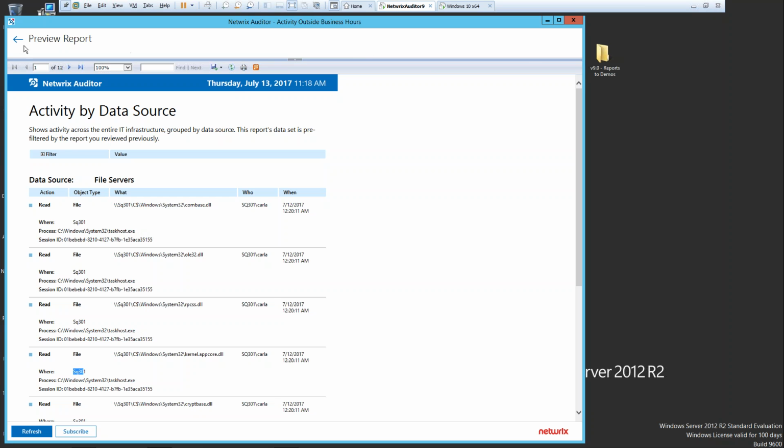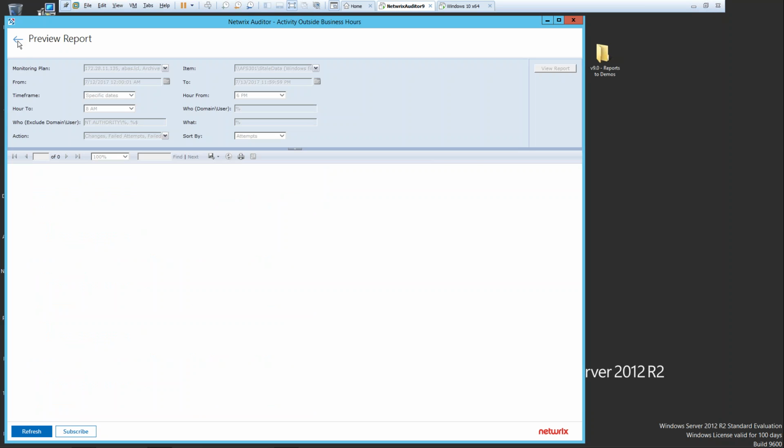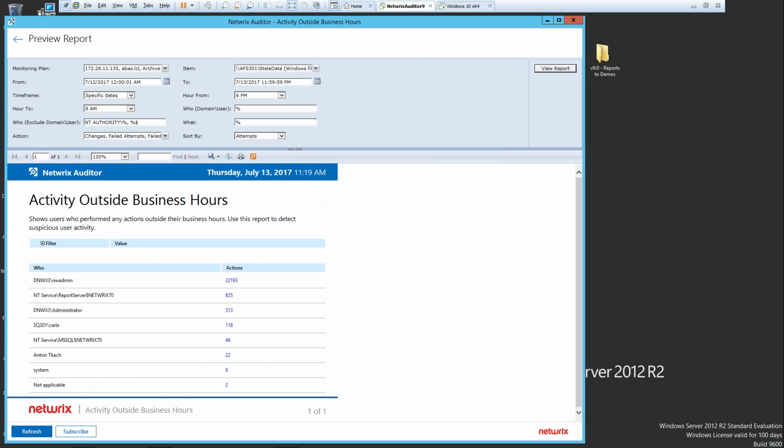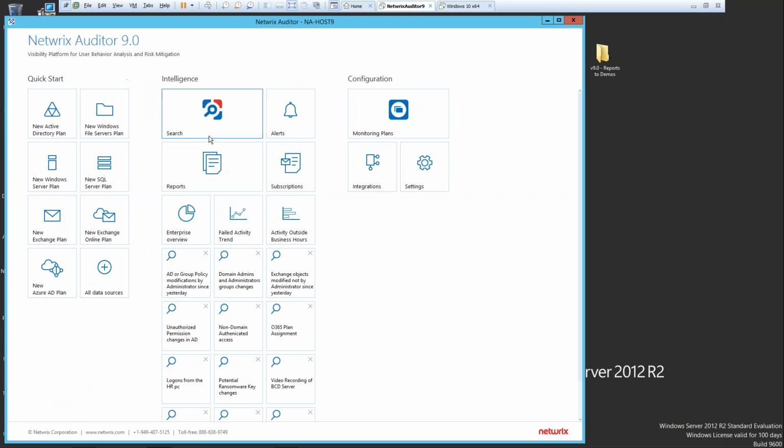But in general, this is the way the Netwrix Auditor will start to help you within your environment to track what's going on, and from a top of mind perspective, immediate value to the organization.